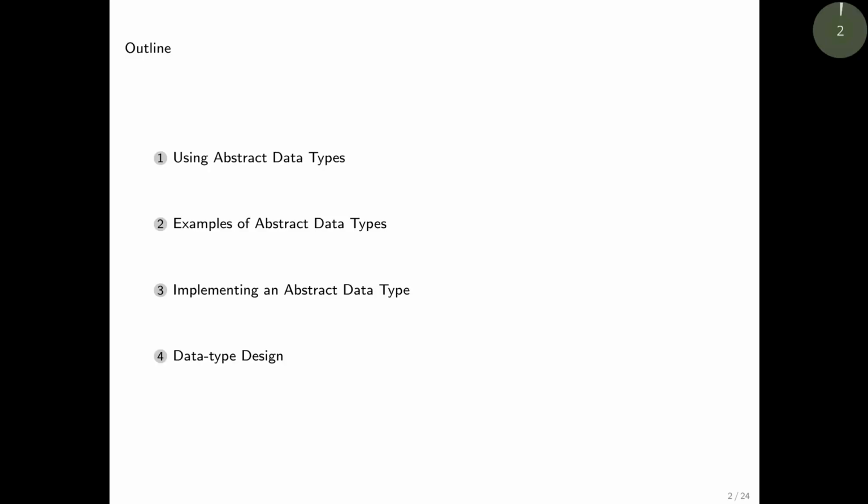We'll first talk about how you use abstract data types, or ADTs for short, and then we will discuss examples of abstract data types, and then we'll talk about how you implement an ADT or an abstract data type, and finally we'll talk about some data type design principles.